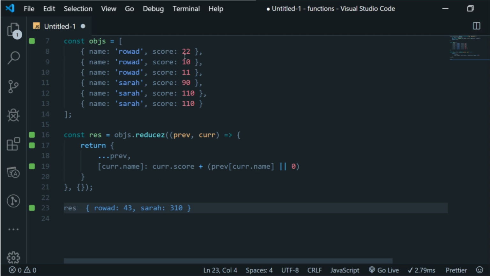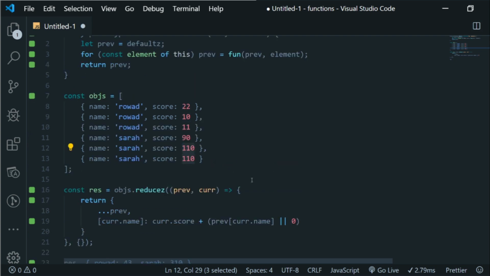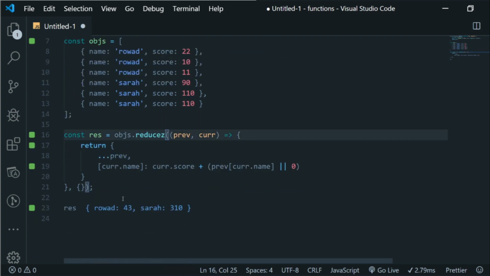So 43, 22, 12, 23, 32, and 11, 43, 90. And 110 is 200, then 110, then 310. So everything works fine, I think. And even if I just use the normal reduce, I will get the same behavior. See, the same behavior.